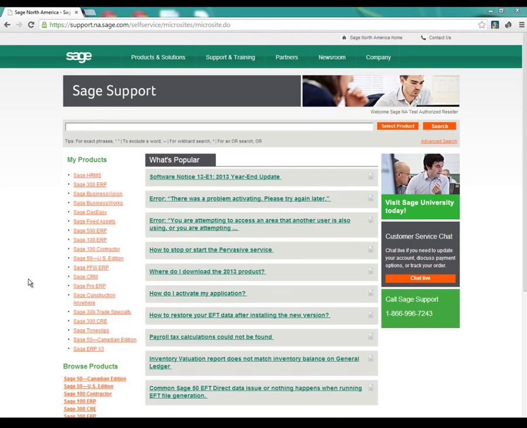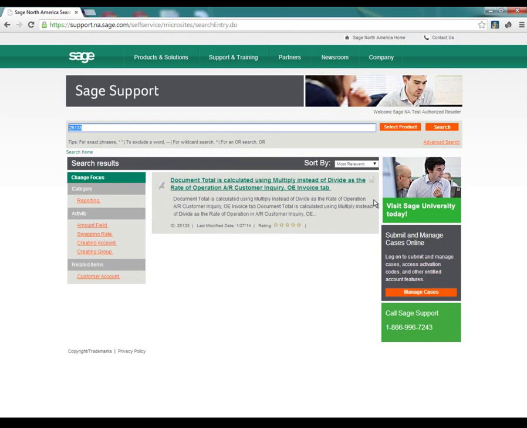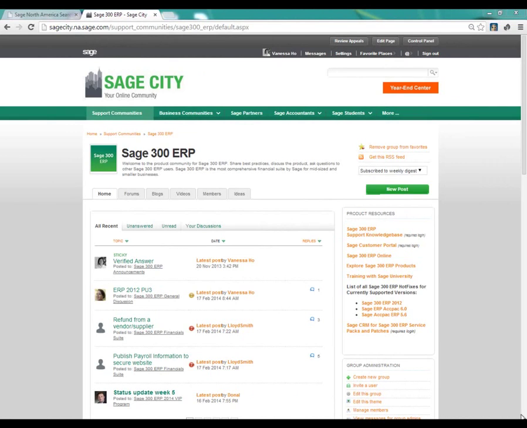In this example, we're going to install hotfix 25133, "Document total is calculated using multiply instead of divide as the rate of operation, AR customer inquiry, OE invoice tab." Alternatively, you can find a running list of all the hotfixes for all the currently supported versions of Sage 300 ERP over at Sage City in the Sage 300 ERP support community.